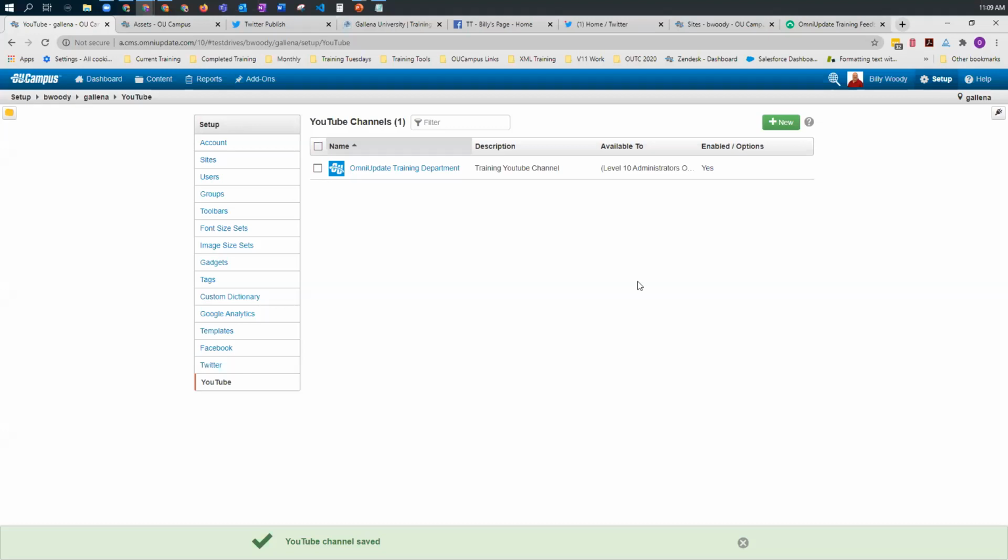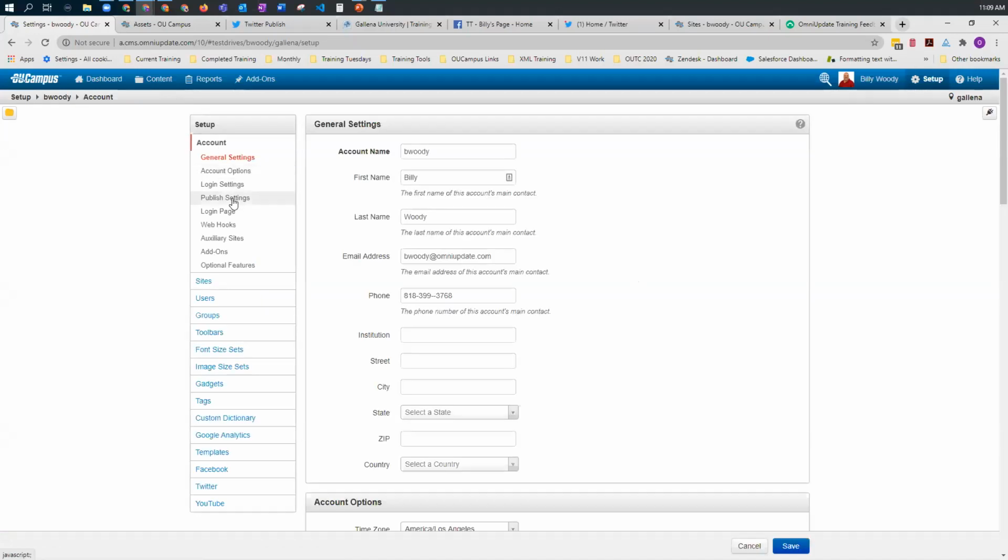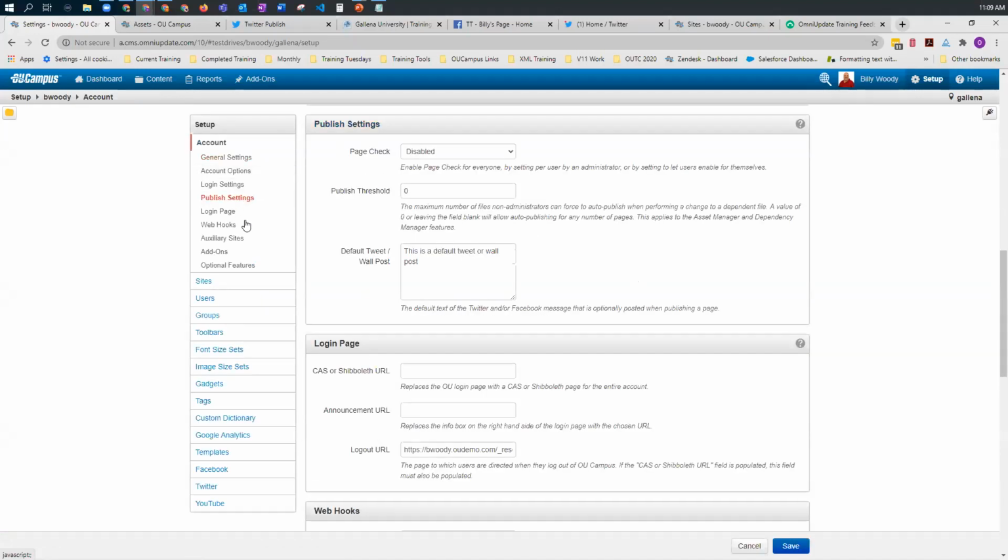Okay, so now we've gone through the basic process of attaching all of the accounts to OU Campus. Another setting that we want to set while we are here inside of the setup menu is to go to accounts and go to publish settings. Since we do have a Facebook page and a Twitter page associated with this to publish to, this option of default tweet and wall post is available here as well.